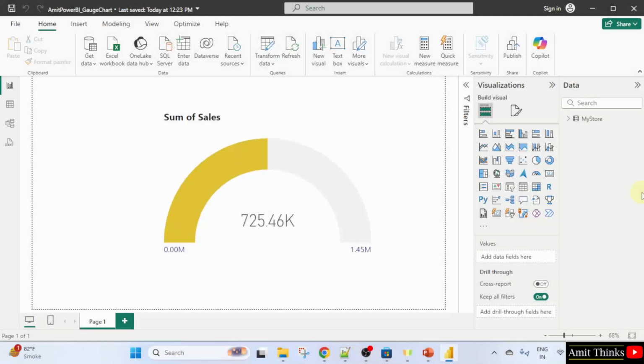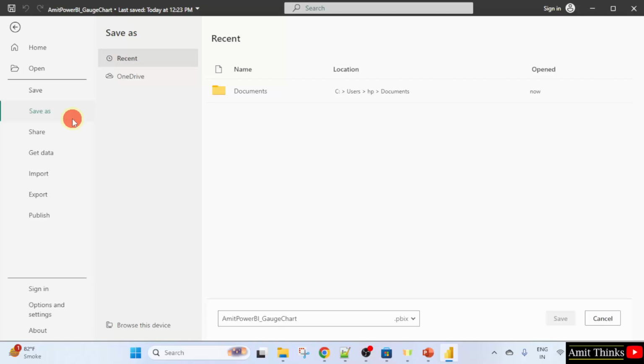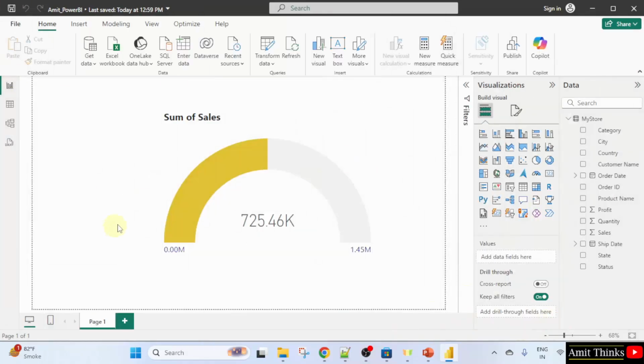So we created this in the previous example, the GOT chart. We already loaded the data in the form of our Excel workbook. Here it is, my store. So what I'll do first, I'll go to File, Save As. Under Documents, I'll save it as Amit_Power BI. .pbix is the format. So I'll save it. Now all our examples will be inside this file only.